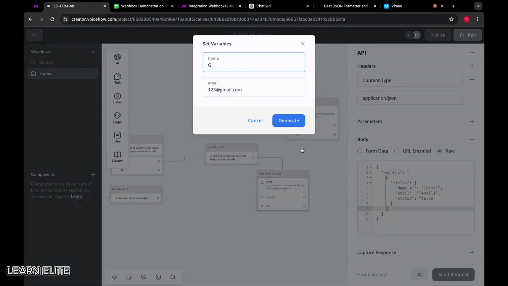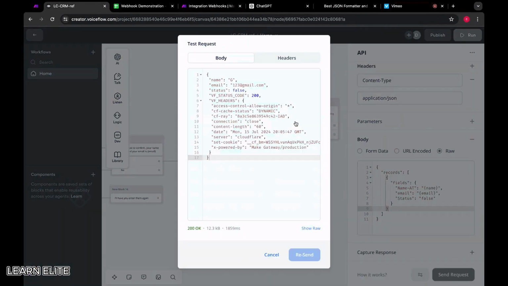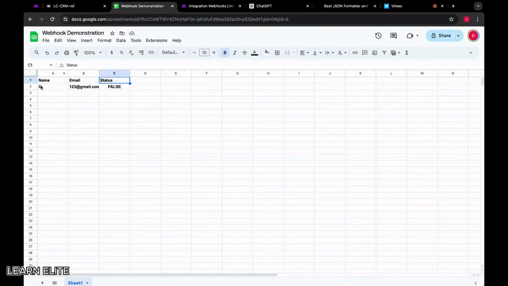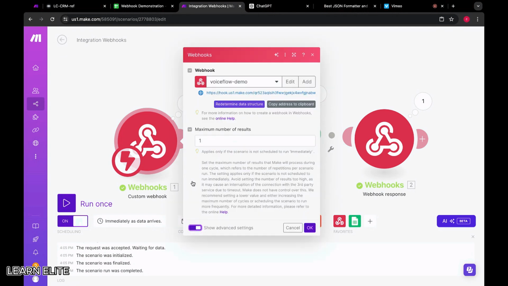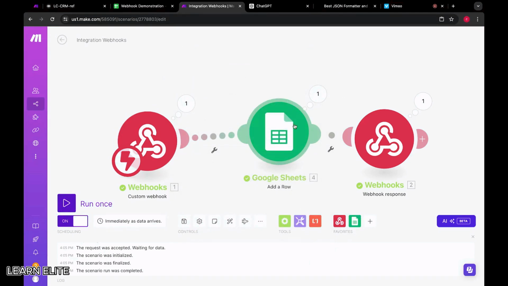Now if I save this, we can run this scenario, and if I send this request, all right, in our spreadsheet we have our name, email, and the status. Now, someone asked me earlier, they were having trouble leaving this so it's immediate as data arrives. They could just leave this webhook going, send data, and whenever data is sent it automatically adds it, meaning they don't have to manually trigger this run button. So what you want to do is add scheduling. As a good safety measure, you can show advanced settings and set the maximum number of results to 0, meaning it can do this however many times it wants.